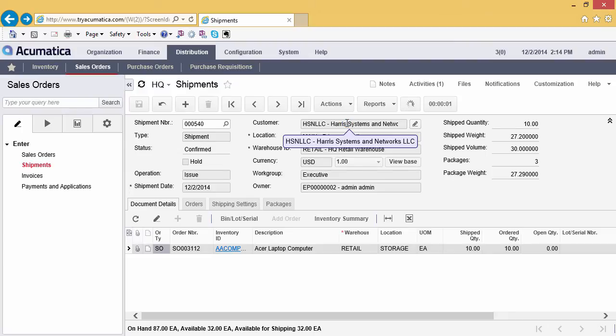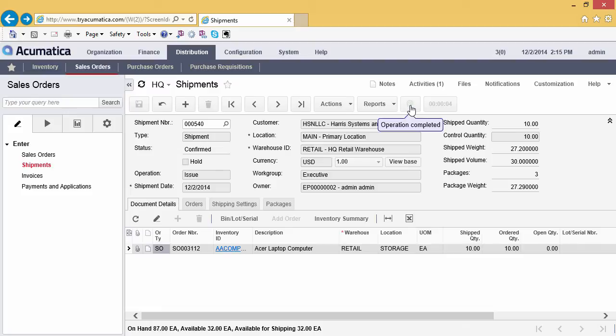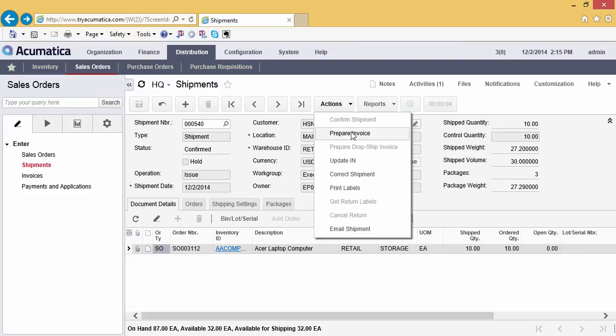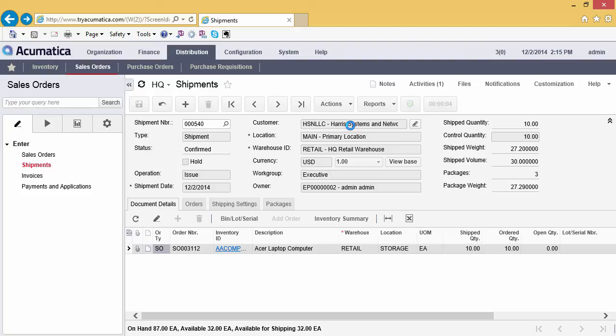So we'll do our shipment confirmation. We'll let that run. Now, another little thing to note, anytime Acumatica is working, you get that little spinning wheel there, and then as soon as it's completed, you get a little green tick sitting behind that. So my shipment's confirmed. So now what's the next step? The next step is to go ahead and prepare my invoice. So I'll go and prepare my invoice.